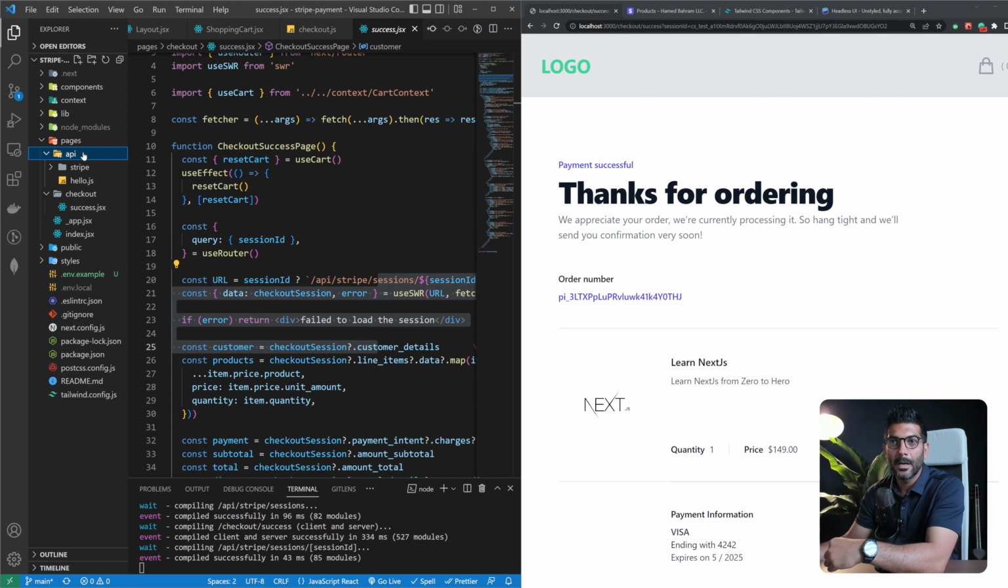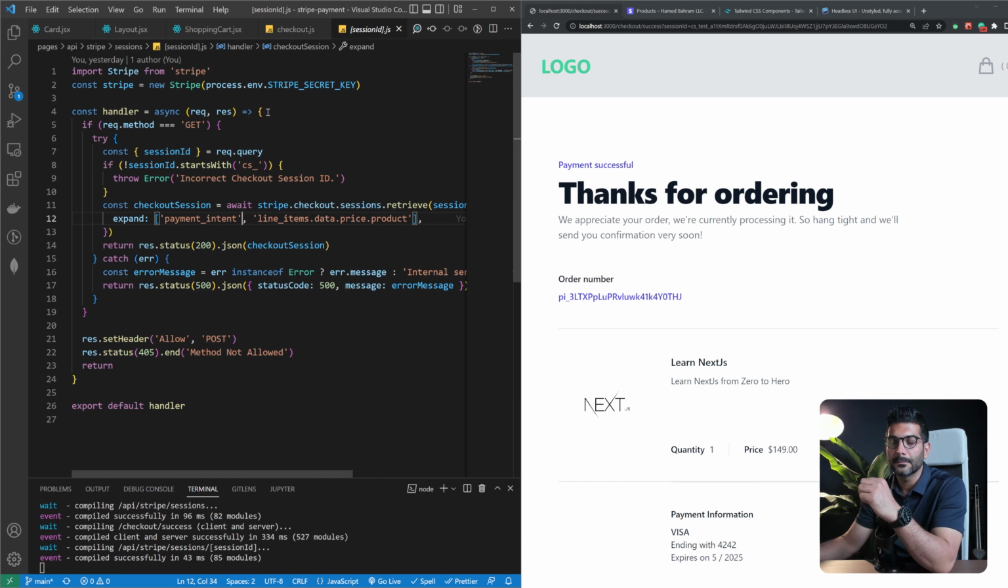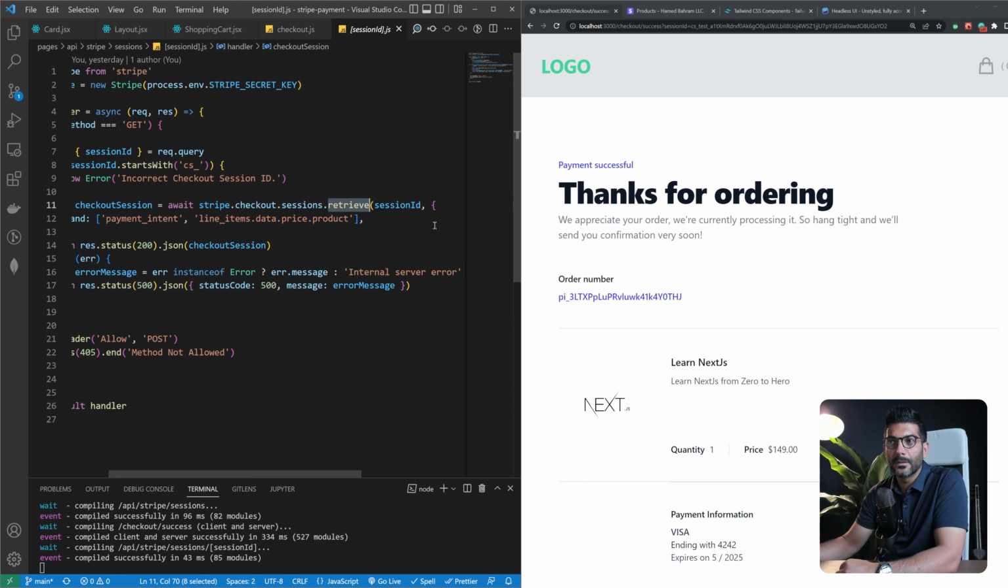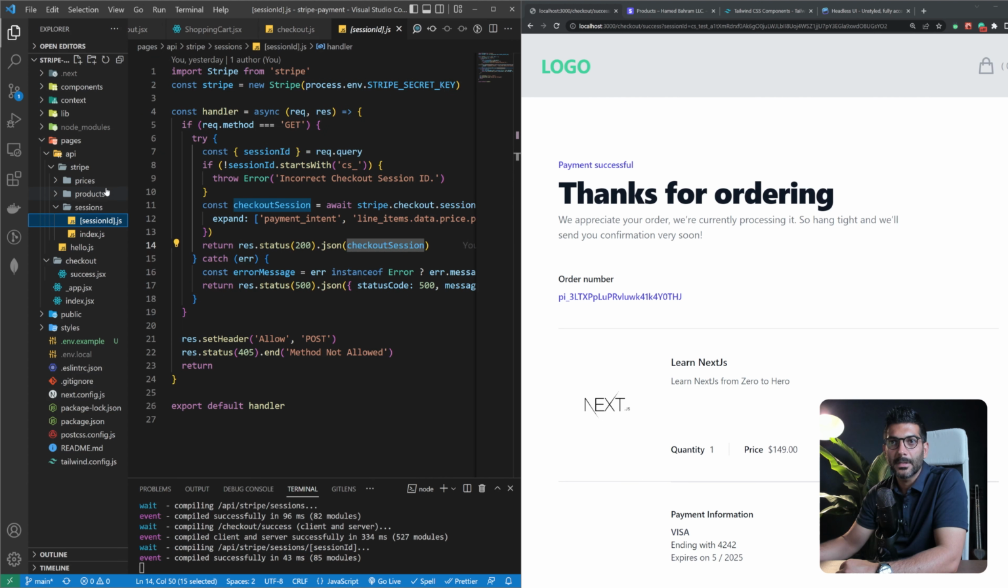So in our APIs, I'm creating session ID. This is another endpoint which is expecting a GET request. It requires a session ID, and then using the Stripe client checkout sessions, this time it tries to retrieve the session with this session ID. I'm passing in some options to expand the payment intent, the line items that was in the session, the price and products. Once we get the information about that session, we're going to send that session to our client side. So let's go back to the success page.